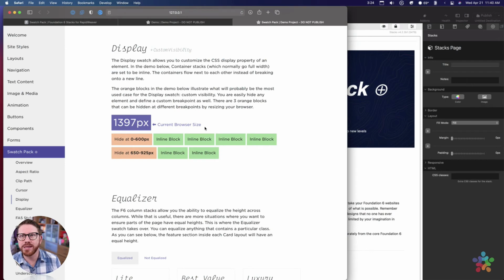probably going to be the display swatch. And if you notice here, I say custom visibility because that's what a lot of people are going to use this for. Okay. So in this demo, I have this little box that currently displays your current web browser size. Okay. And as you see here, there's a bunch of inline blocks.